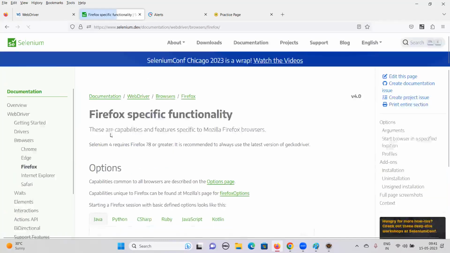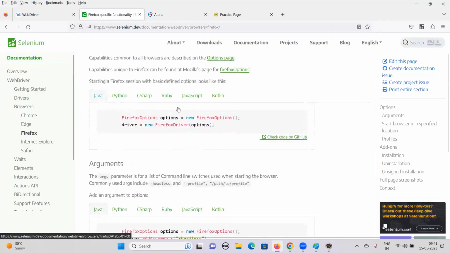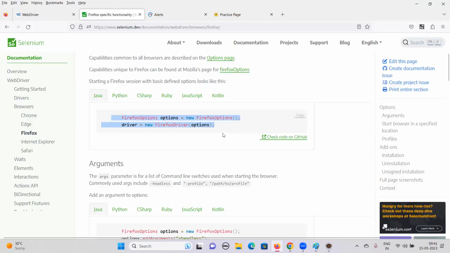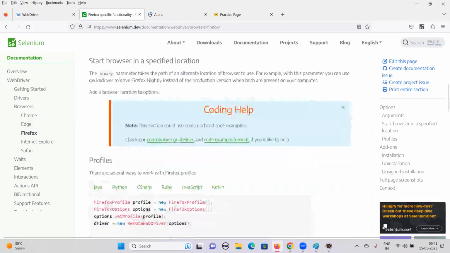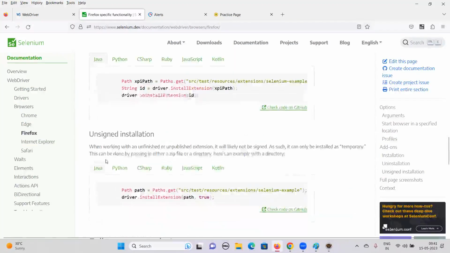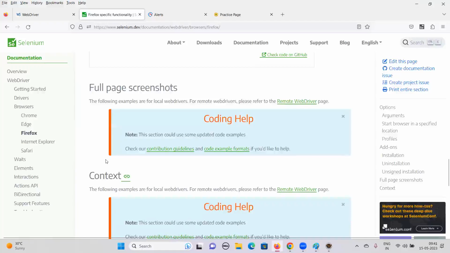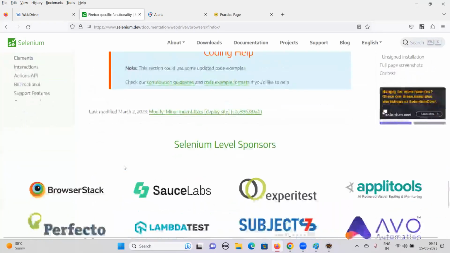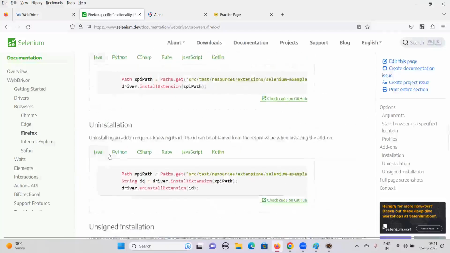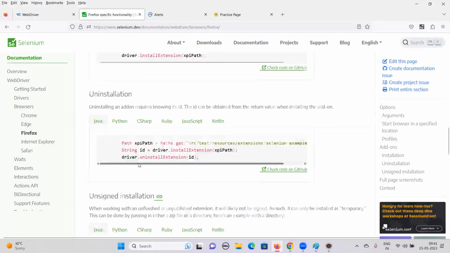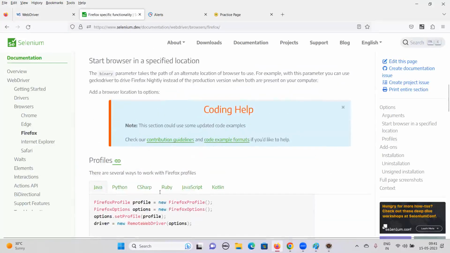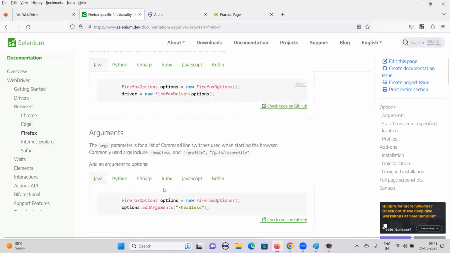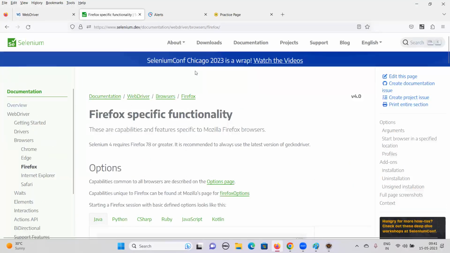Firefox specific functionality. So I want to get the Firefox, then it shows we have options and we can pass the parameters. So it will show you all the list of things that we can perform. Okay. So how do we install it and how do we do it? What are the options that we can apply? So profiles, we'll discuss about profiles and options a little later. So it's not shown here.